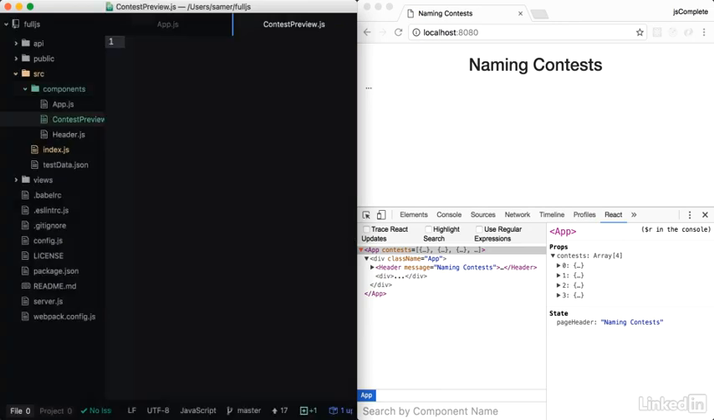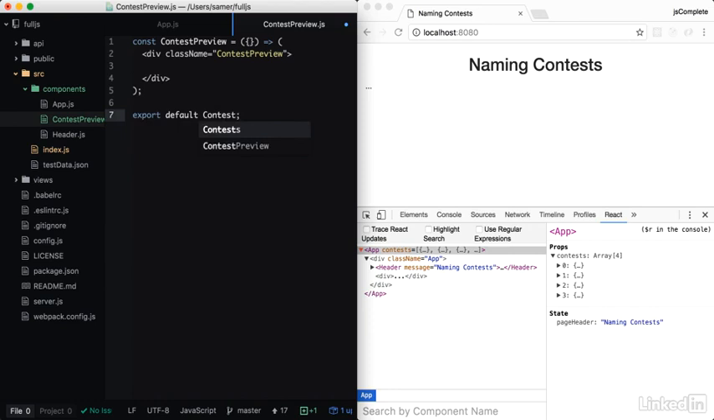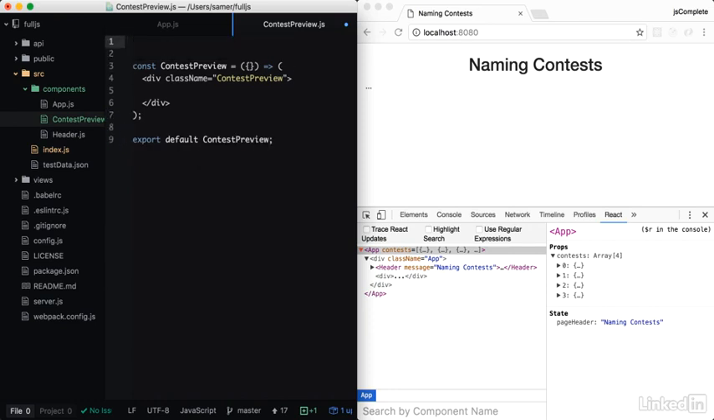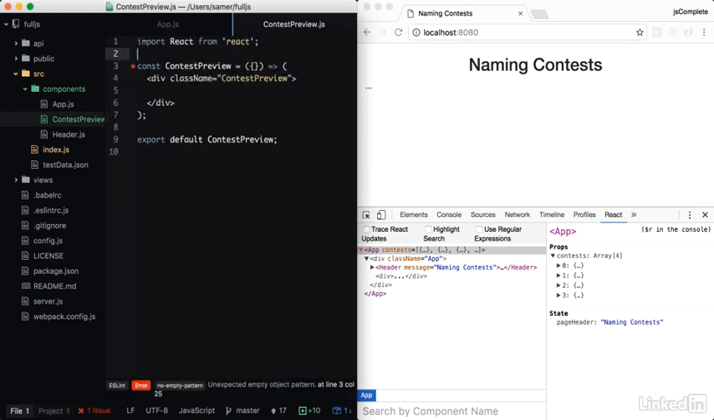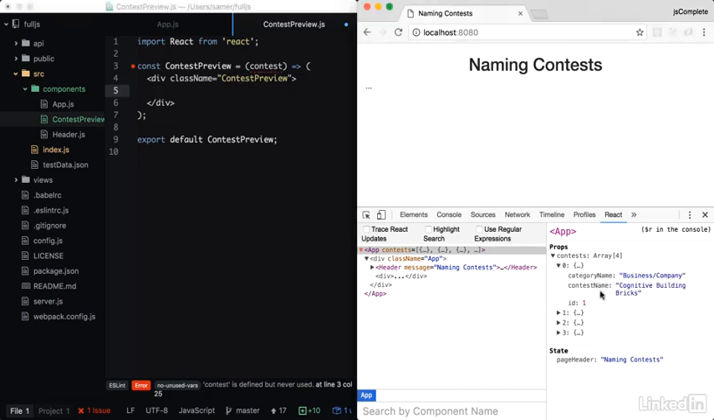This ContestPreview can be a stateless function component. We're going to call it ContestPreview. And we want to export default ContestPreview. And also don't forget to import React. This ContestPreview is going to receive a contest object. And we'll put the information for every contest object in here. Every contest object is going to have an ID, category name, and contest name.